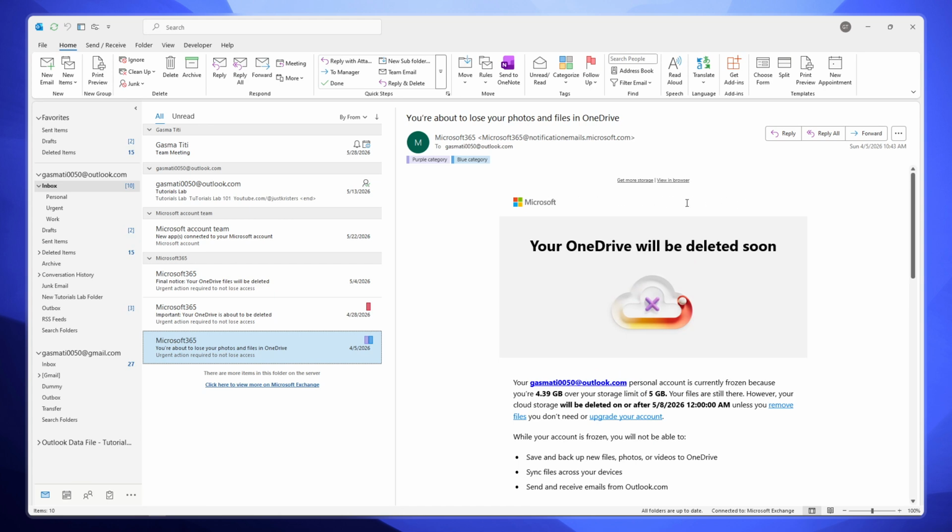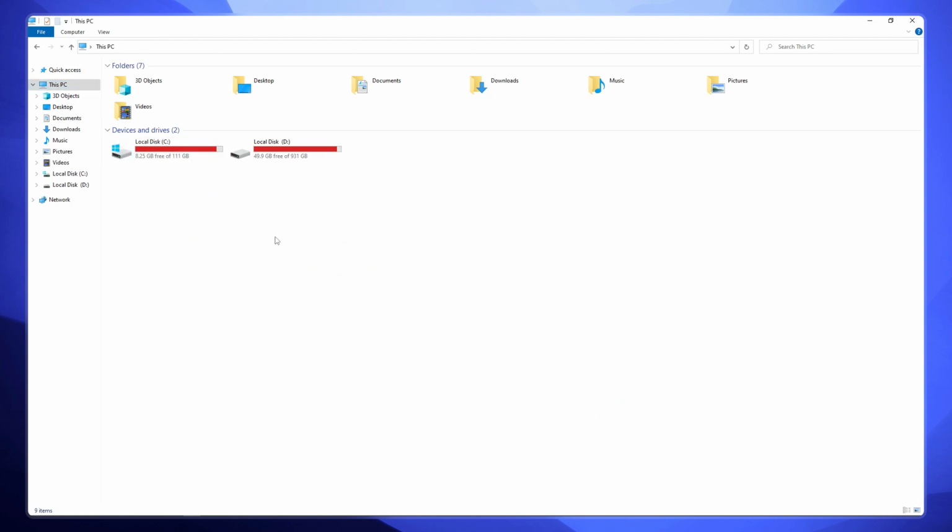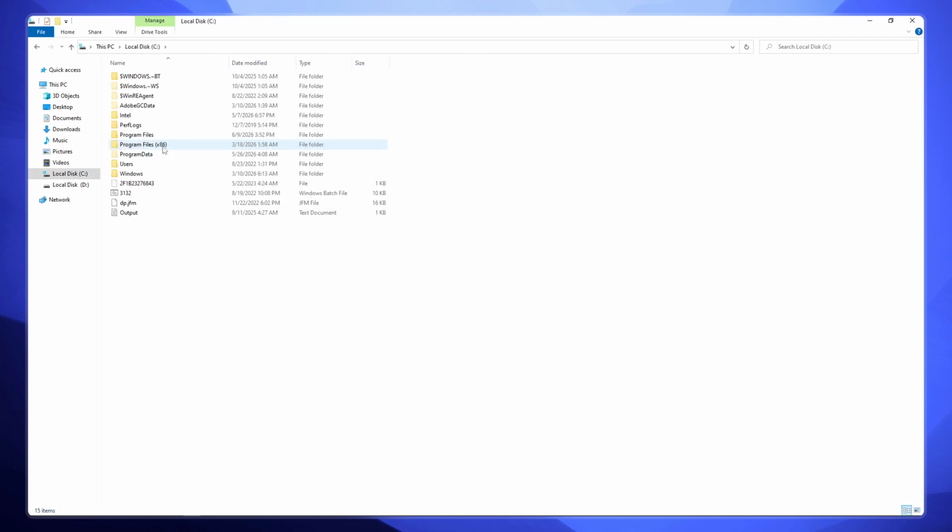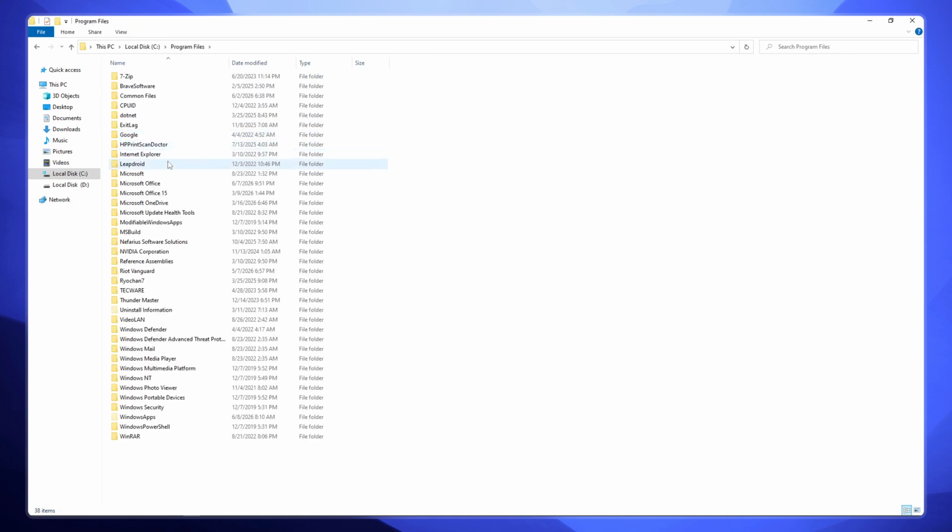Start by navigating to your Microsoft Outlook installation folder. If you installed Outlook with the default settings, this process will be straightforward. Head to your C drive by opening File Explorer and clicking on the C:\ location. From there, open your Program Files folder where all your installed applications are stored. Under the Program Files folder, look for and click on Microsoft Office.